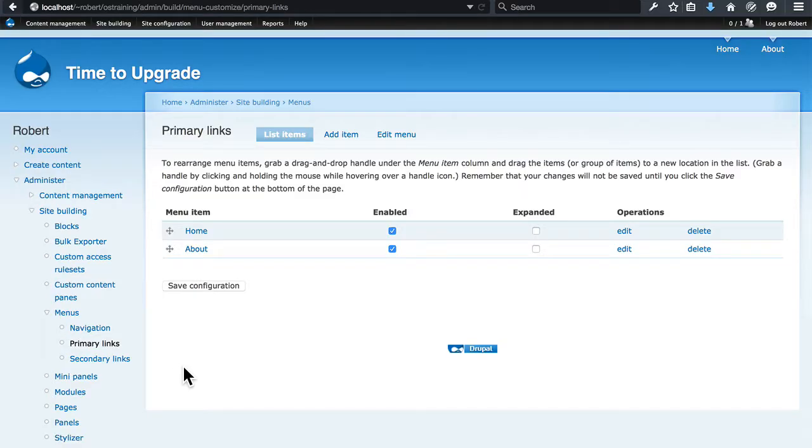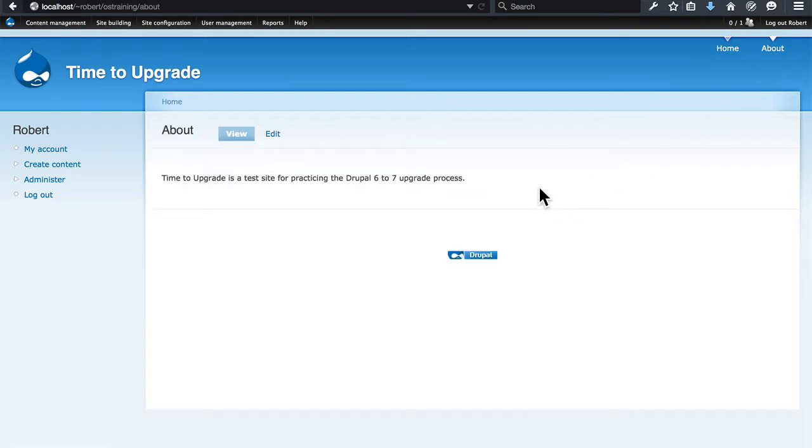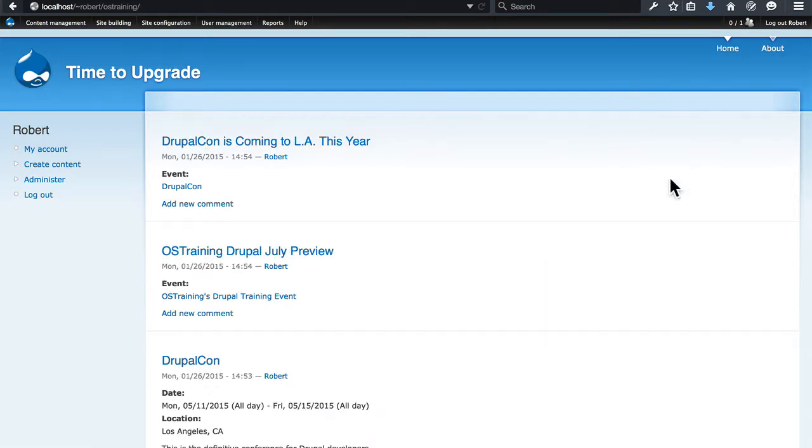Now let's go back to our home page. And we see up here, we have our primary menu. Home, About, takes us to the About page. And that is now all set up. Again, this is just enough for us to make sure that our menu survives the upgrade process.